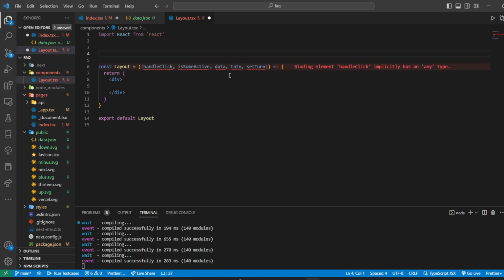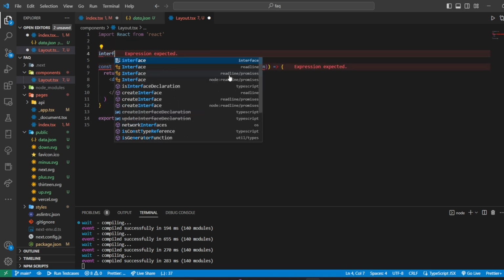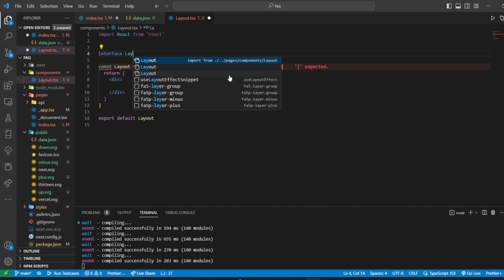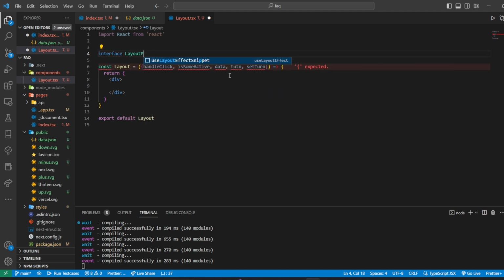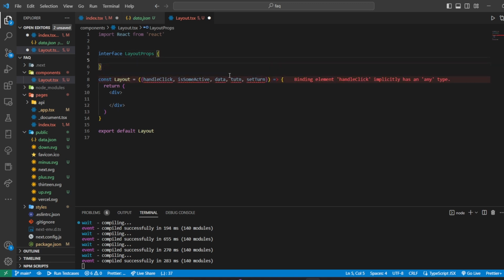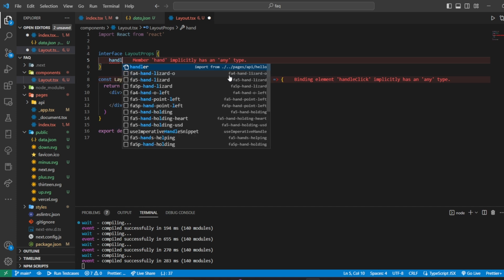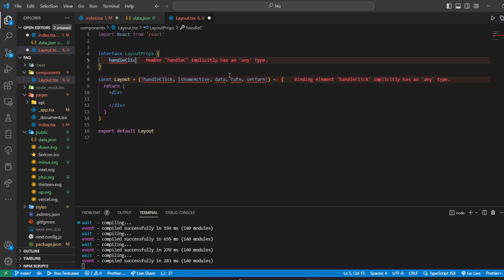I'll write here interface layout props, and first we'll define the handle click. Handle click, I'll apply it on a button element.